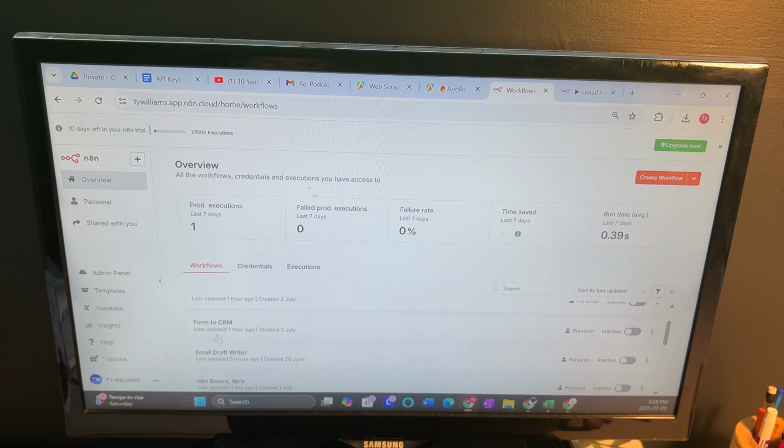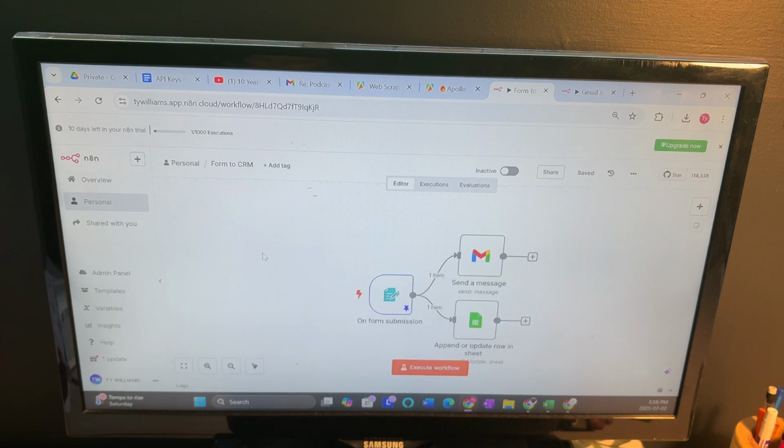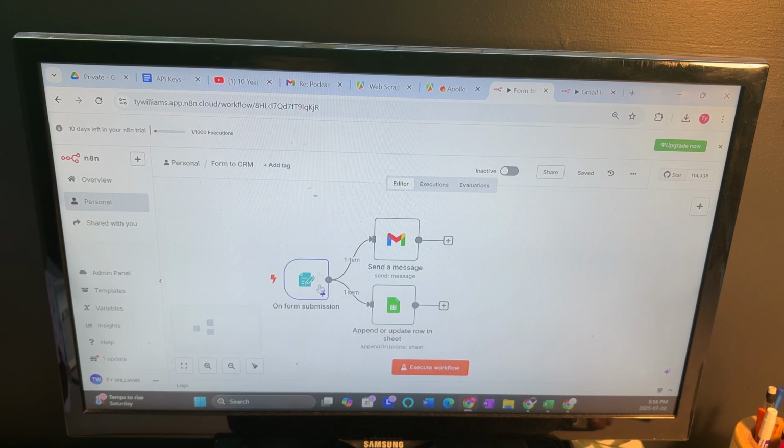Automated assistant lead gen note, working on that. Form to CRM. So this one looks pretty simple. It's not that complex, but it's actually pretty useful. So I created a form with N8N that you can put on your website, up on social media, emails, marketing, anything really. And what it is, I guess I could show you here actually.